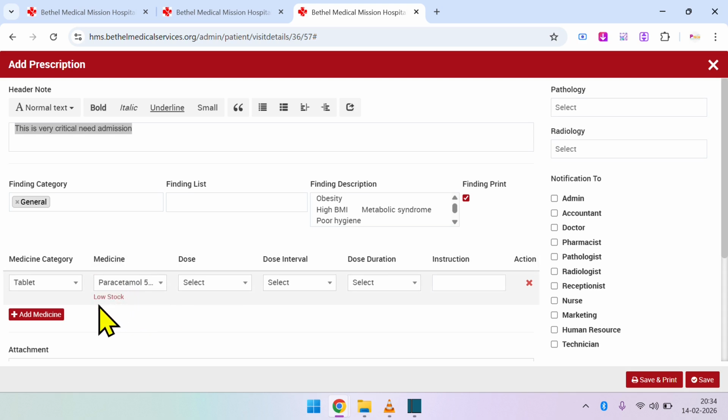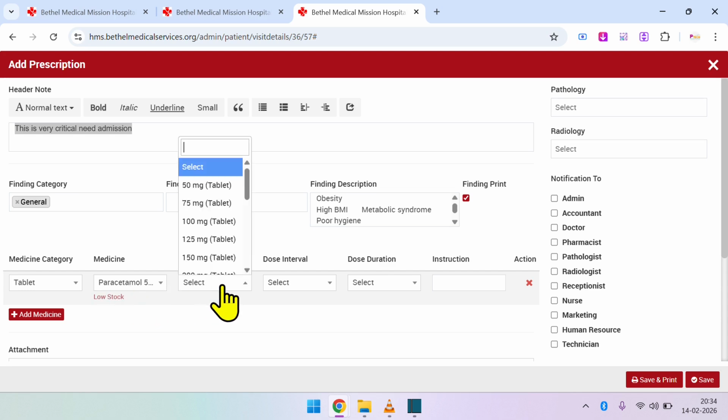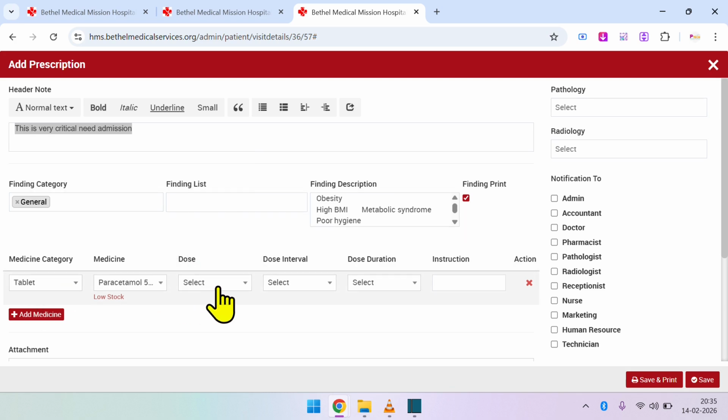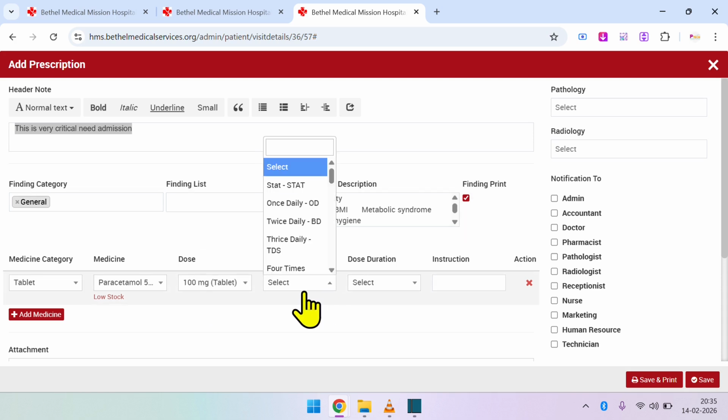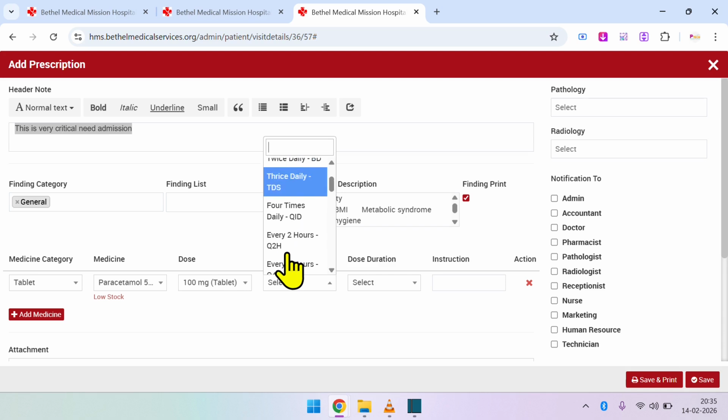He will select, and it shows low stock. It will monitor the stock. It will check the stock in the pharmacy, the hospital's internal pharmacy. Now the prescription dosage. He has to prescribe the dosage, 100 mg, and the interval. All these things you can change and modify as per your requirements under masters, under settings. Everything you can change and simplify much better in shorthand.